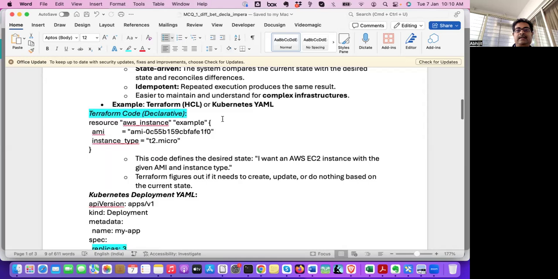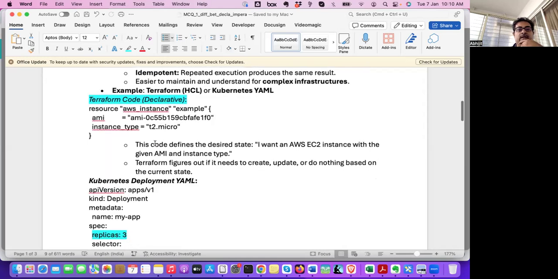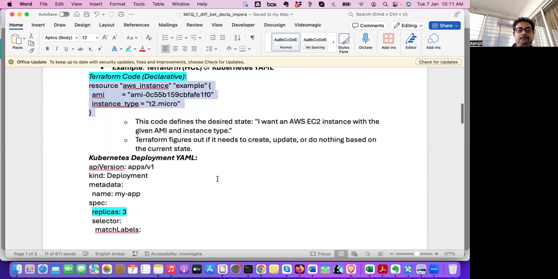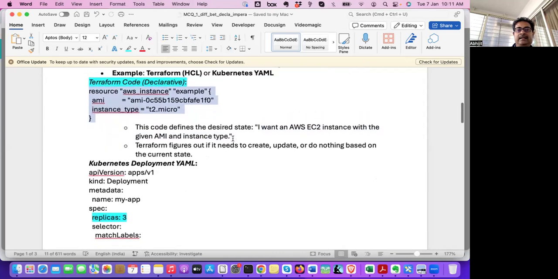Like for example, Terraform or Kubernetes. In Terraform, we can see that here we are mentioning a resource, an AWS instance example. So here we want instance type t2.micro and an AMI. So here I'm telling that I want an AWS EC2 instance with the given AMI and instance type. So I want this. How it will be done, that I'm not telling. Right? So that is the declarative approach.